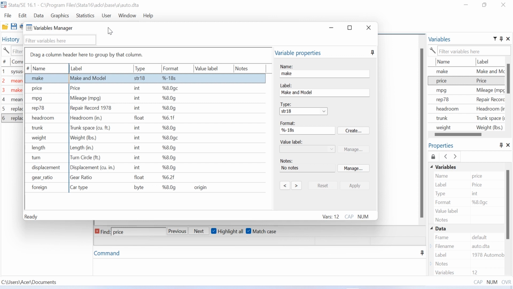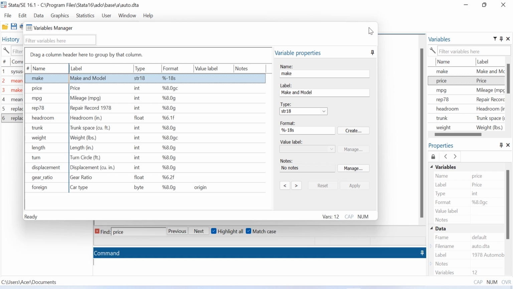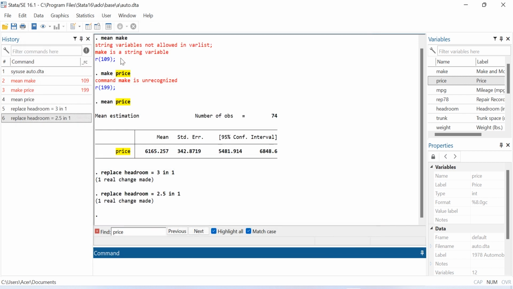Do not worry, we'll talk about all these commands one after the other and when to use them. Just know that this variable manager helps you to manage your variables, whether you want to rename a variable or make any change to it, whatever you want to do, this is where you do it from.